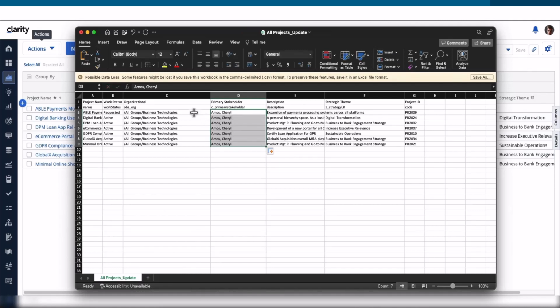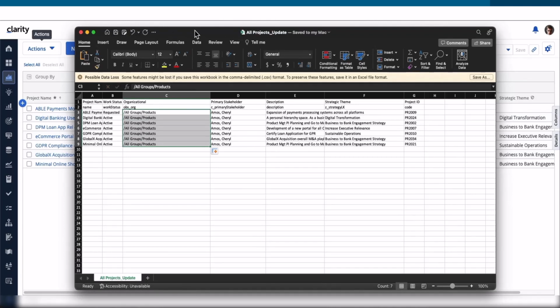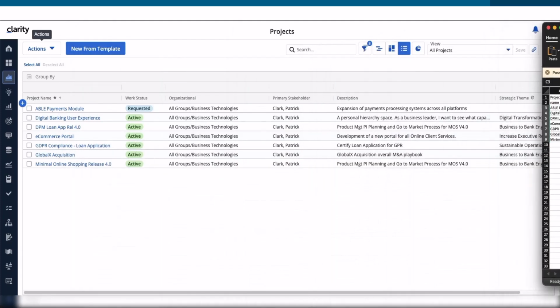The other change is that we've added support for OBS. So here are all the OBSs too, and what you need to do is enter the full path of your OBS. Here's the one for business technologies. For this one, I'm going to change it to products. That's another one we have here. So we go products, and we're going to apply it to all the records. So I'm going to click save, and let's do an import for this particular item too.